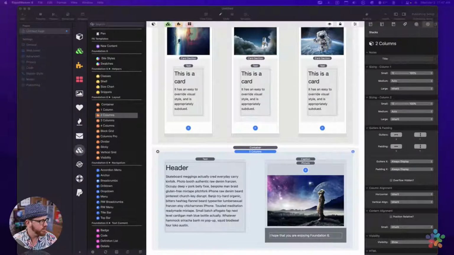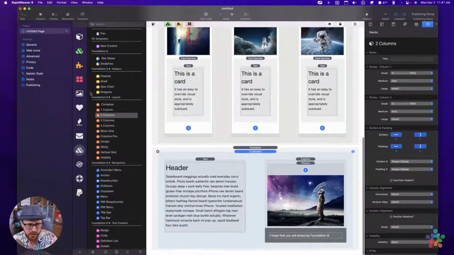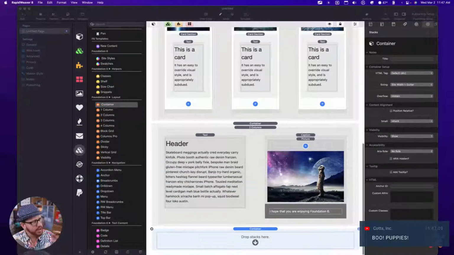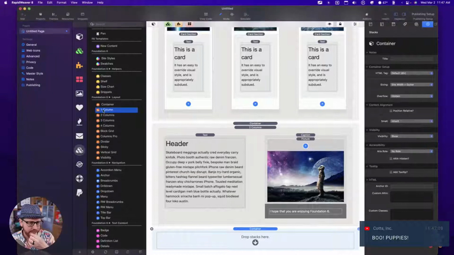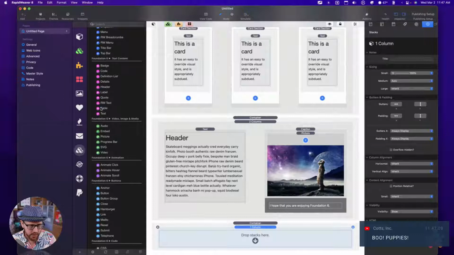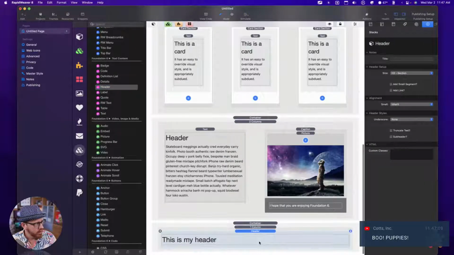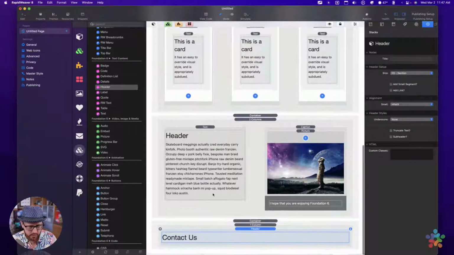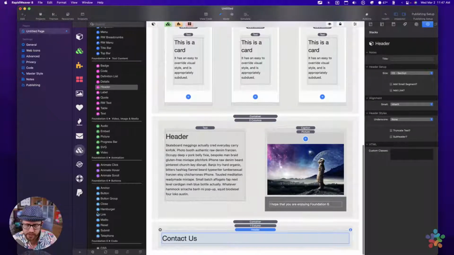And so let's go ahead and add another section here. And let's say this section is going to have, let's do like a contact form or something like that. How about that? Add a 1 column in here, and let's do a header. And we'll do like contact us. H3, yep, H3.